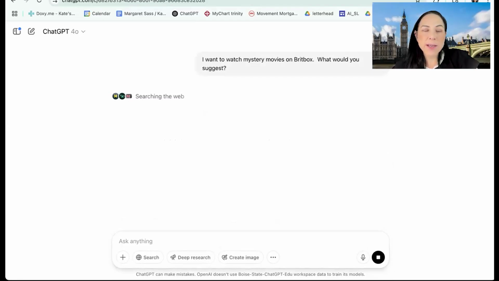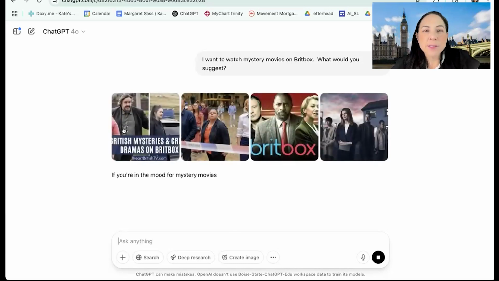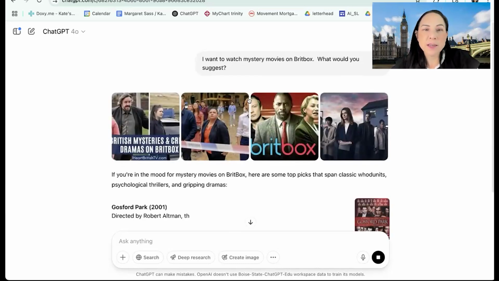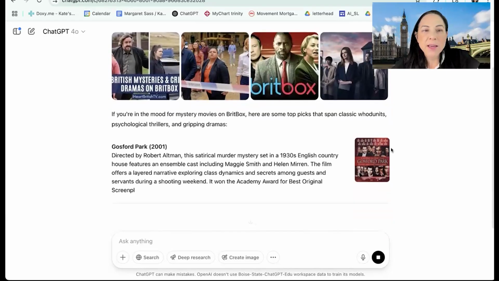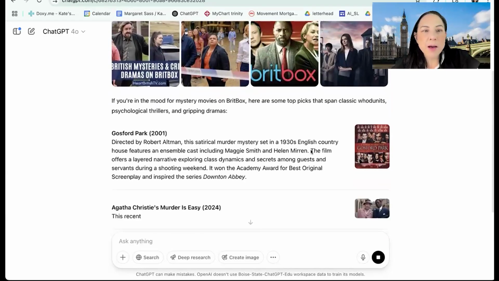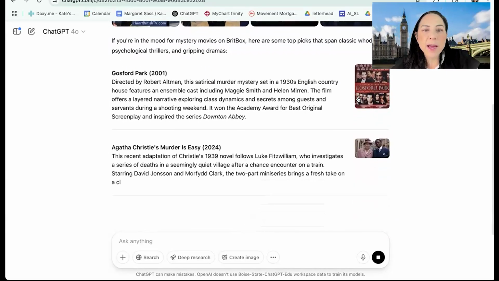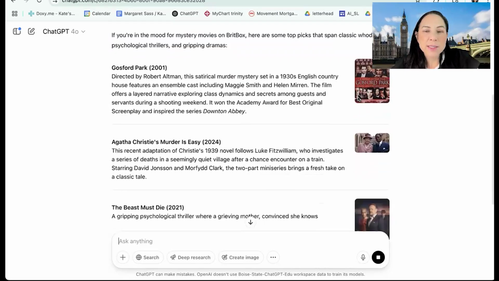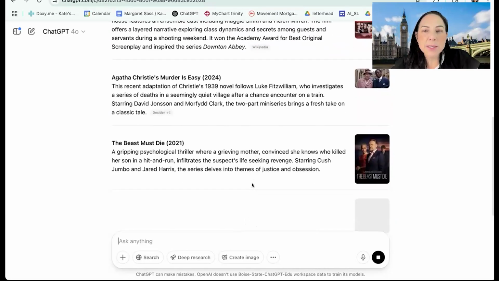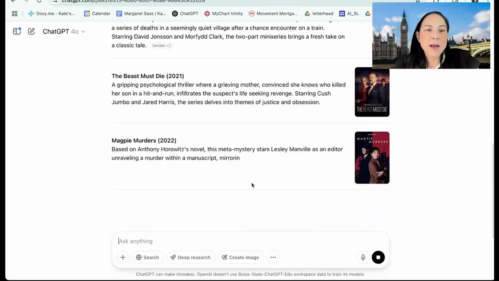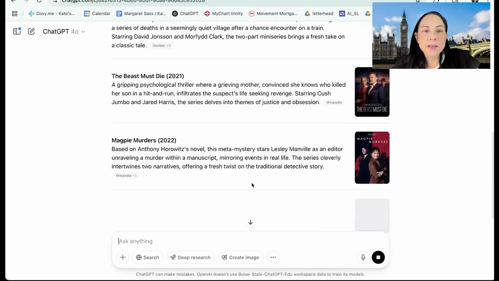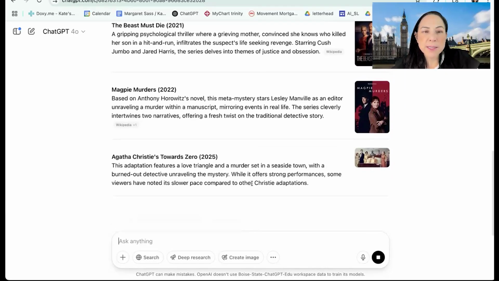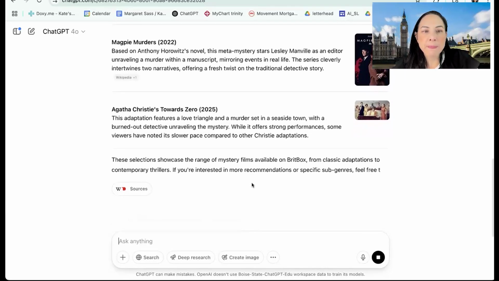It tells me what it is, where it has some little emblems on the very top, as you can see right here. That's kind of telling me what it's searching for. And then we'll give it a chance to respond. So it shows me some pictures of some movies, as you can see. So it tells me about Gosford Park, Agatha Christie's Murder Is Easy, The Beast Must Die, etc. You can see that this is a list of everything.